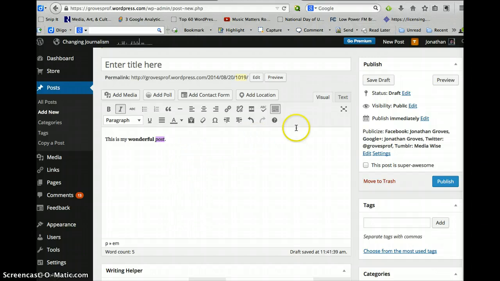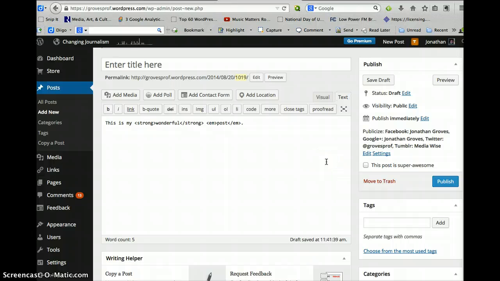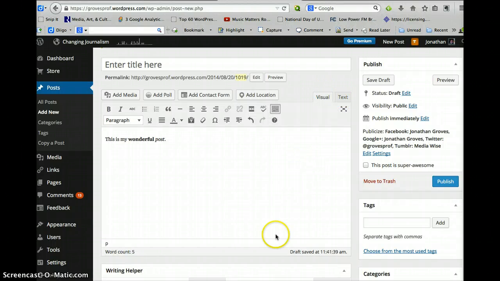And you'll notice if we're in the visual tab, this is a what you see is what you get, the WYSIWYG approach. If you get something that looks like this, where it's the HTML, you're in the text window. And we're not going to get to that in this video. We're going to stick with the visual screen because I'm just introducing you to the basics of the post.